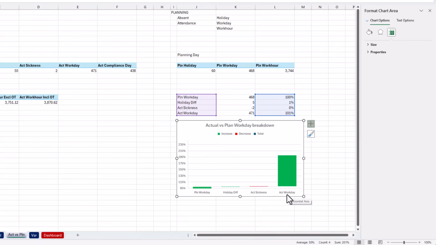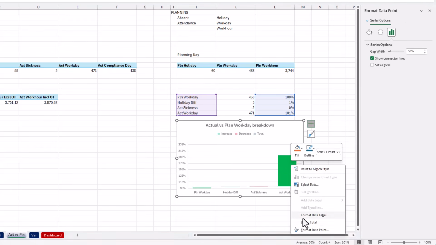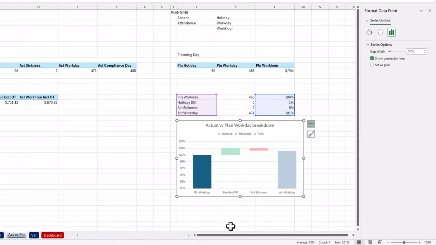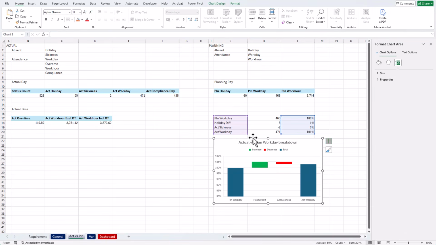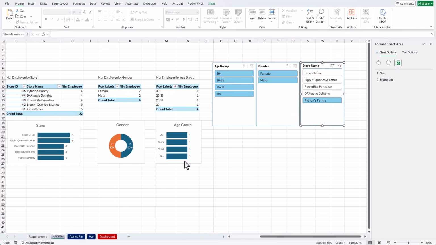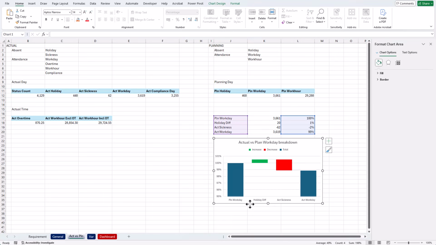Now I'm simply going to mark the planned workdays and the actual workdays as total. Alright, now we're back to the original layout and the scale is now in percentage. I'm going to try to unfilter the slicer here. As you can see, now the chart updates automatically and the scale stays consistent no matter what data is selected. And that's pretty good.